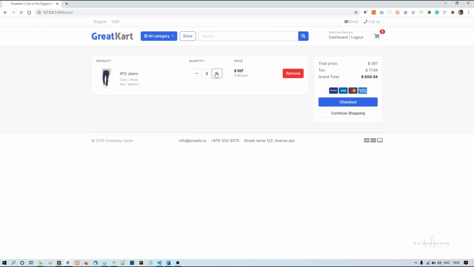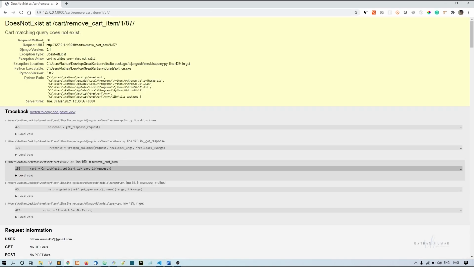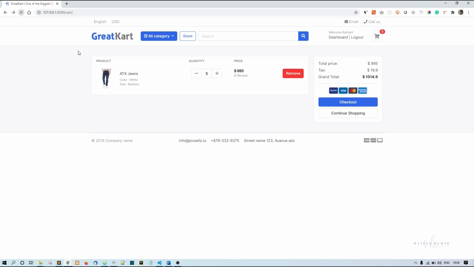In the next one, now you can see this plus is also working. In the next one, we'll also fix this minus button and the remove button also.